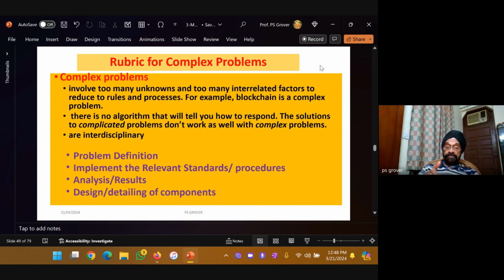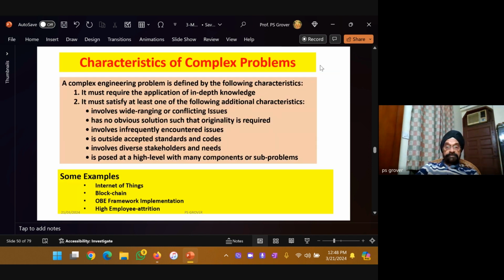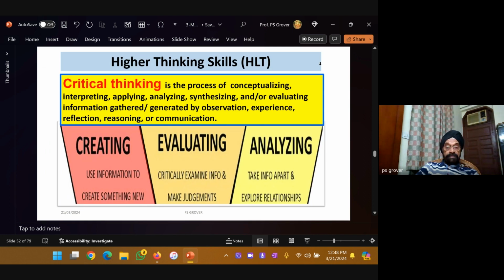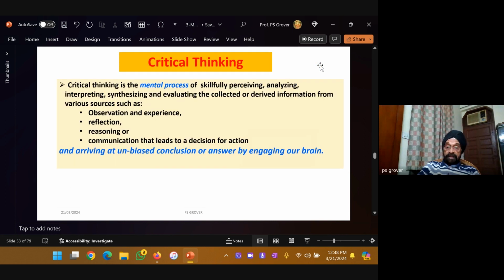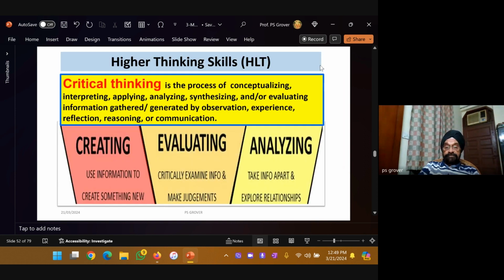So if you have to apply rubrics for complex problems, then we need to understand the problem definition, the relevant standard, and so on. The reason I'm saying all this is that I will not dwell on this. I will proceed to demonstrate how to use rubrics for higher order thinking, how to assess higher order thinking skills. What are the higher order thinking skills? Critical thinking, creativity, evaluation, analyzing. You recall your Bloom taxonomy? The upper three levels correspond to higher order thinking skills.